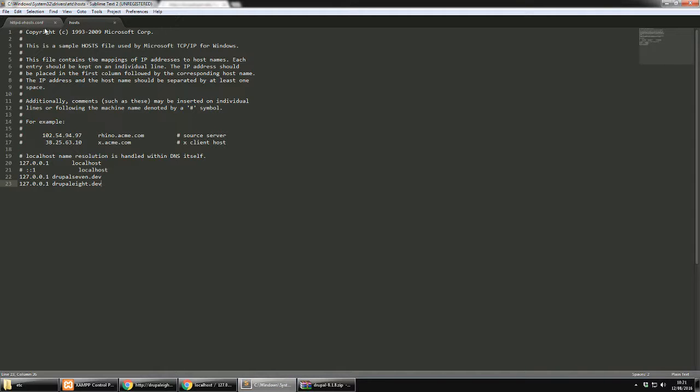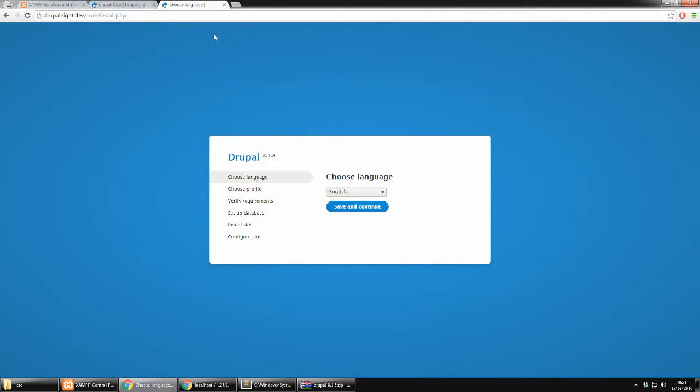Now open your browser and type drupal8.dev. It's the same URL that you added here in your host file. And there you go, the Drupal installer. Set the language. For this example, I'll choose English. Click Save and Continue.